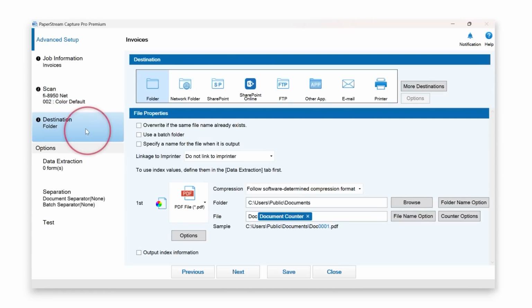Step 3 is where do we want to send our documents? Across the top, you'll see we have a variety of options available, from folder, SharePoint, SharePoint Online, FTP, third-party apps, email, printer, or you can even download some additional destinations by clicking this button. If you choose one of the options that requires configuration, that would be done here under the Options button.